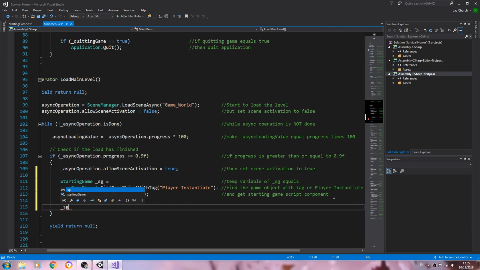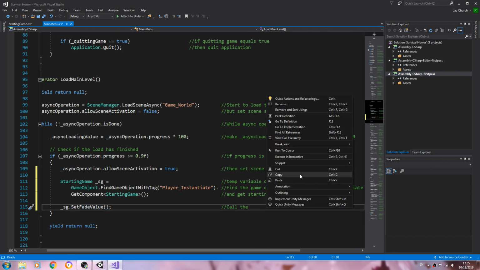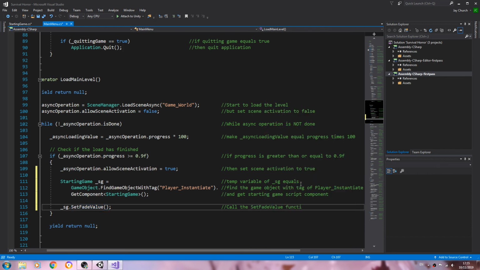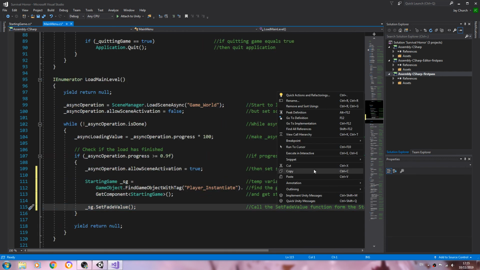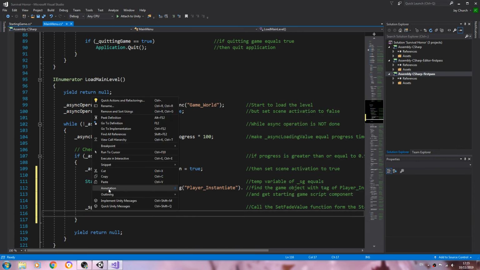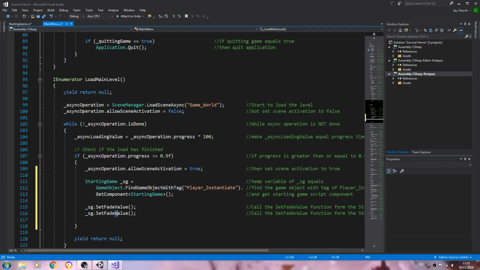We're going to say underscore sg dot, and we want to set fade value, open and close brackets, close the line off. Into the comments, call the set fade value function from the starting game script. We'll just copy that line, we'll paste it in below, set fade.